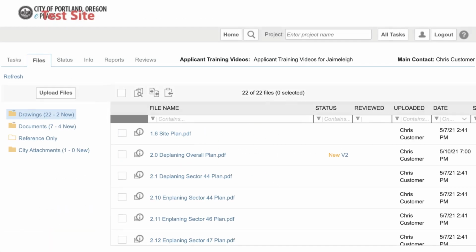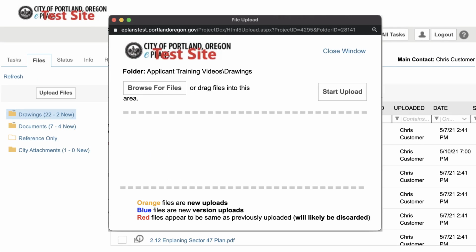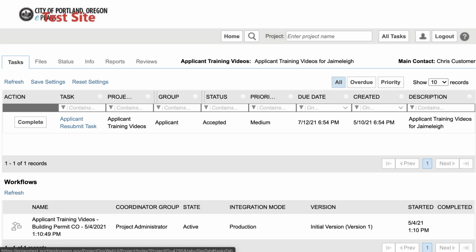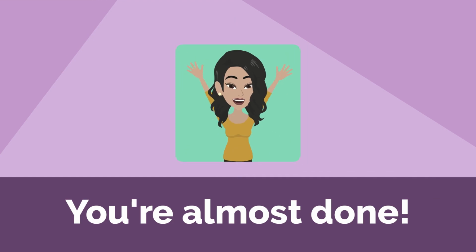Outside of the eForm, there is one other way to upload new files to your project. Click the Project's File tab, the corresponding folder, and then Upload Files. You will follow the same prompts to upload files as you would through the eForm. After completing uploads through the File tab, you will need to return to the eForm to submit the task back to the city. You are almost done.